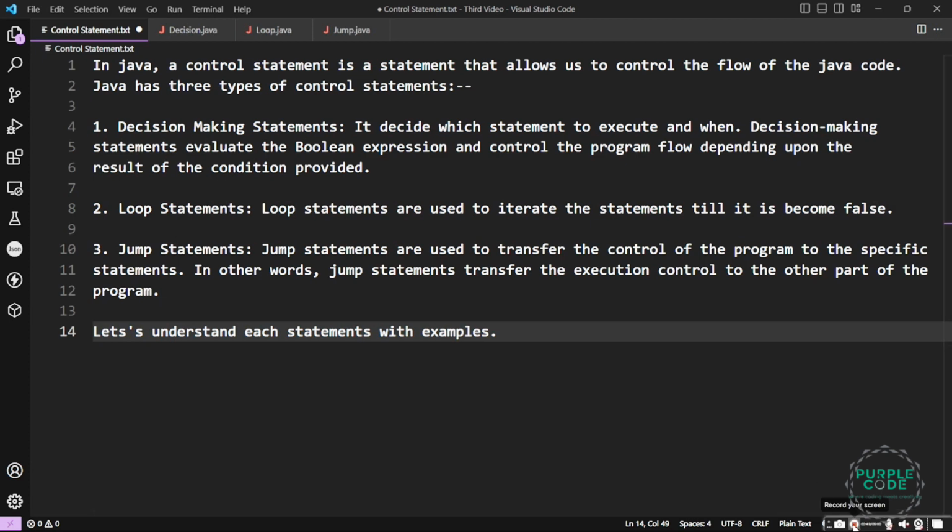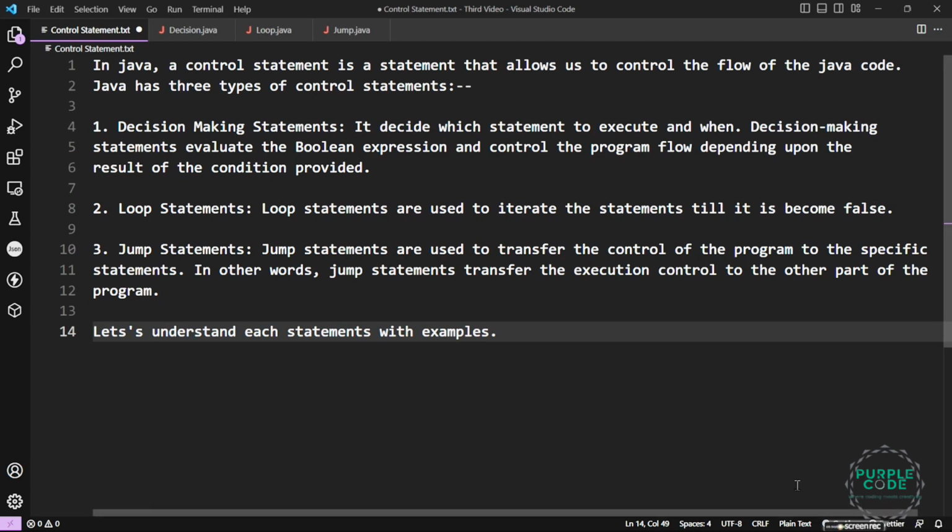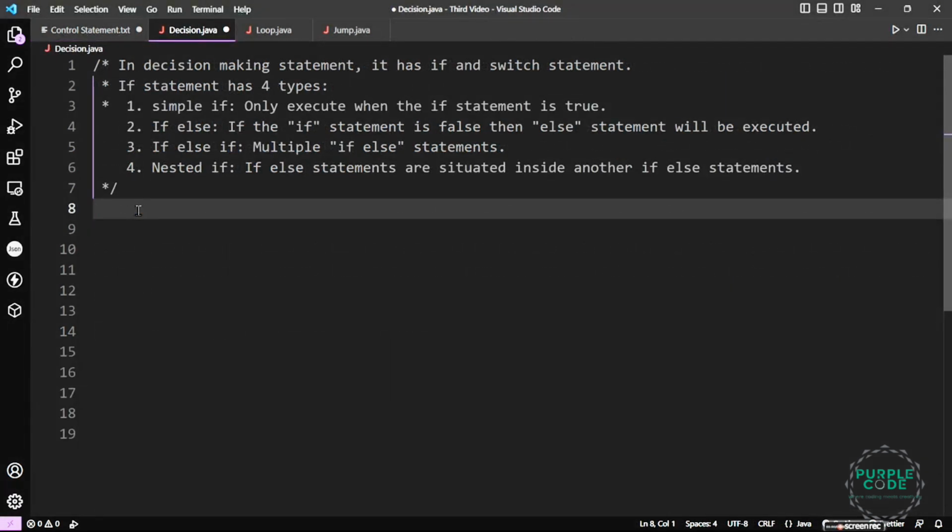So let's understand each statement with examples. Decision-making statements have the if and switch statements. The if statement has four types.